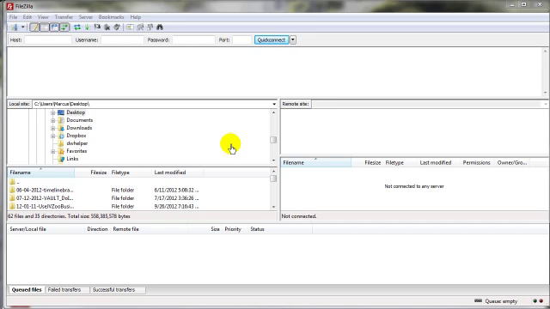Simple Simon. That is the end of this video on downloading and installing the FileZilla FTP software.